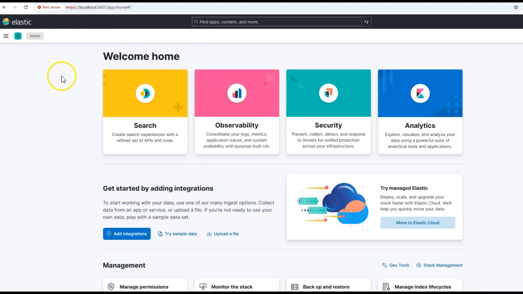So we have successfully configured HTTPS and authentication for Elasticsearch and Kibana. Hope you have understood this tutorial. In the next tutorial, we'll be modifying this example such that the user will need to enter his Azure Active Directory credentials in order to access Kibana and Elasticsearch.